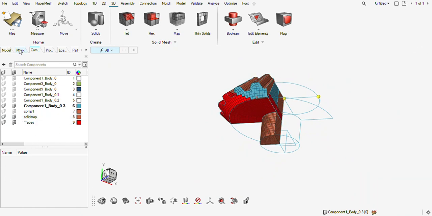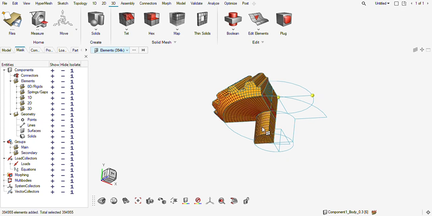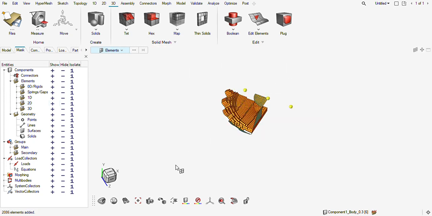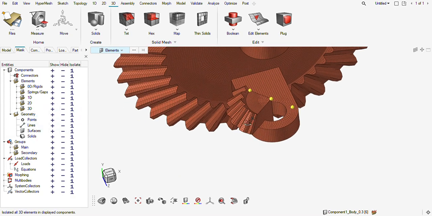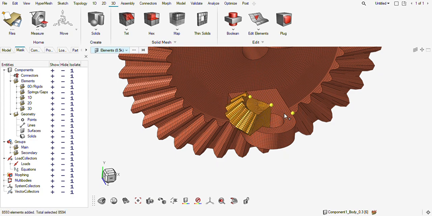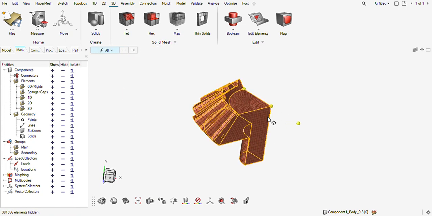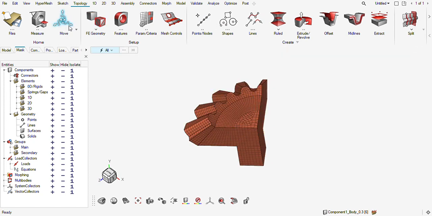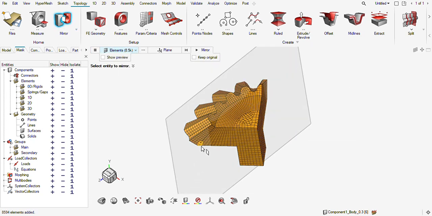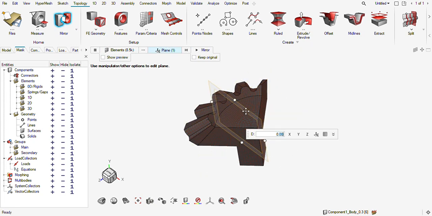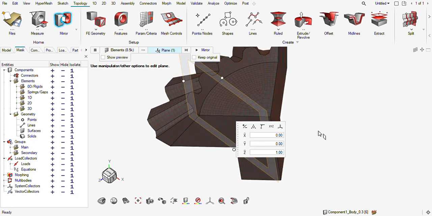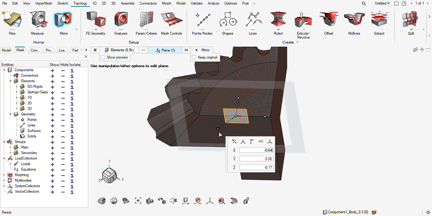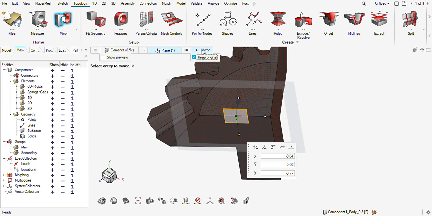Okay, now what I will do here is I will isolate all the elements. Okay, I will delete these 2D elements. I no longer need that. Okay, now just delete these nodes. Okay, and now let's start mirroring this one. Main will be this one, and just plane here, and no, sorry, use this tool. This one, keep original, mirror it.